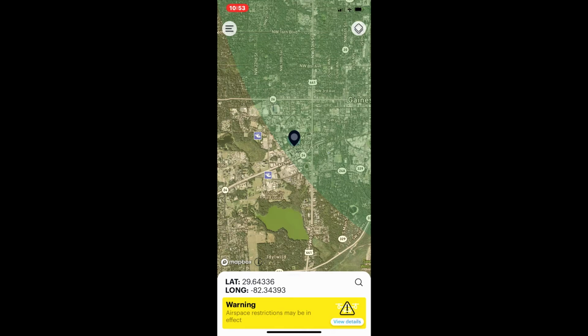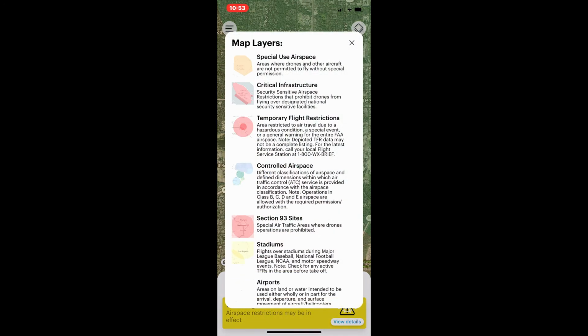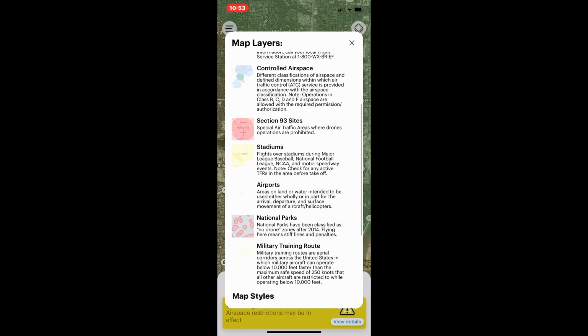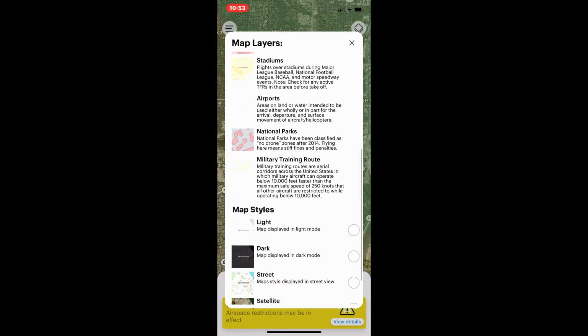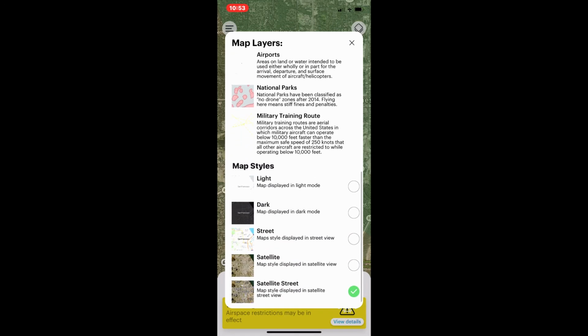It can give you a couple of different layers. This is obviously a layer that has satellite imagery. You can do special use airspace, infrastructure, TFRs, or temporary flight restrictions. It can do all types of different areas, national parks, MTRs. It'll give you everything that we've already started to discuss. You can do street maps, any kind of background that you want.